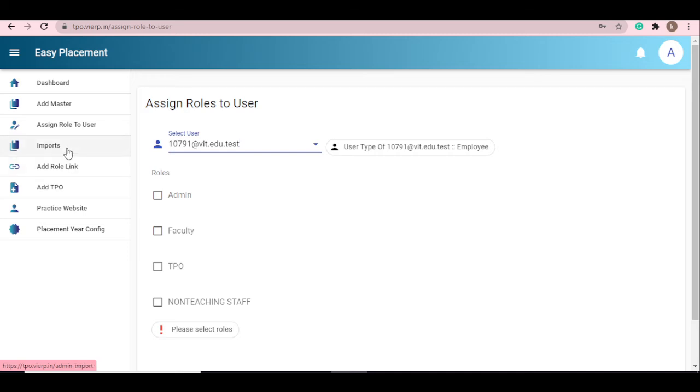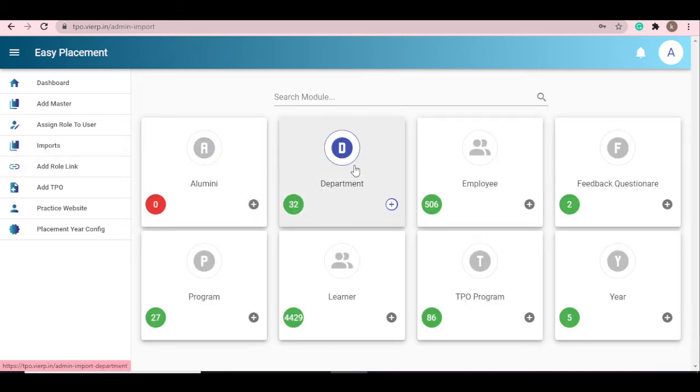Next, it also has the facility to import and add bulk data related to modules such as the department module, employee module, feedback questionnaires module, program module, learner module, TPO program, and the year.